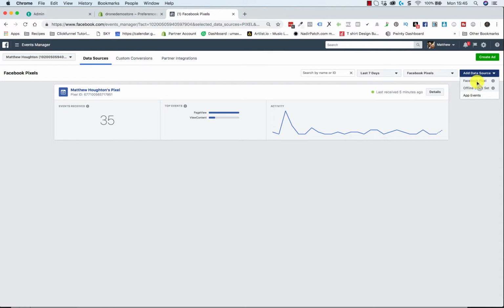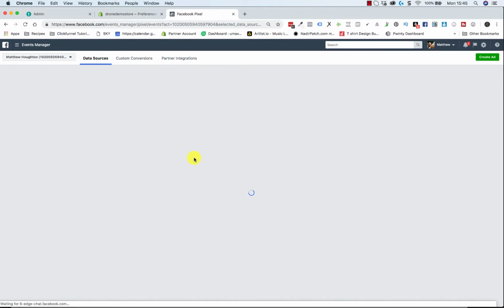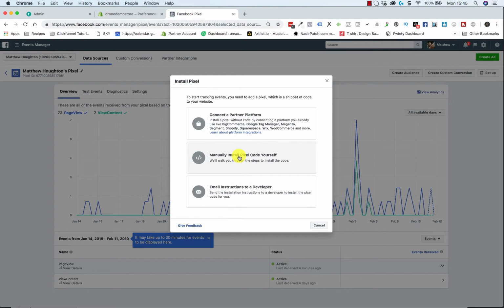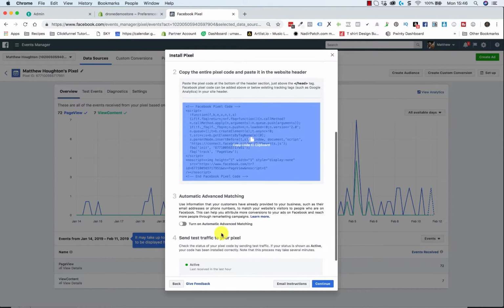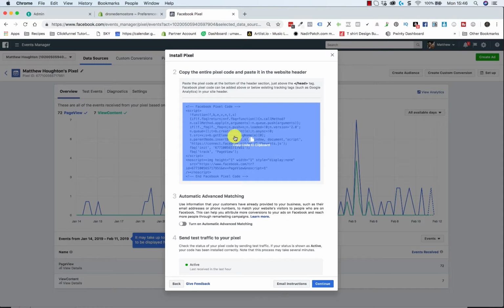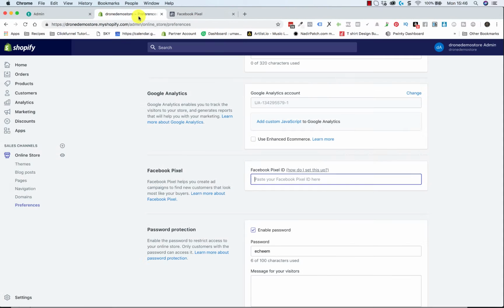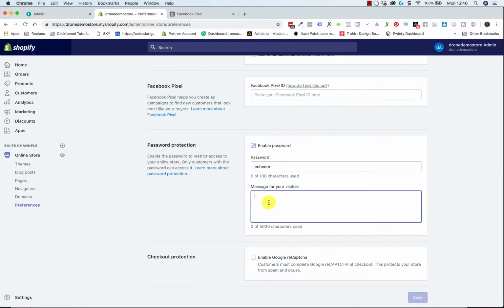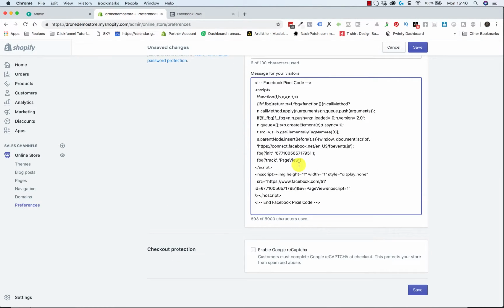Okay, so if you haven't already got a pixel set up, it will either force you to set one up, or you need to come to data source, go to Facebook Pixel, click your pixel, and then click setup over here. Manually install the pixel code yourself, and then copy this code. Now Facebook Pixels can be mind-blowing. They are complicated. A lot of people that are not familiar with them really struggle with them. Fortunately, Shopify have made this super easy for us. So I'm going to paste this whole code in here just so that I can get this number.